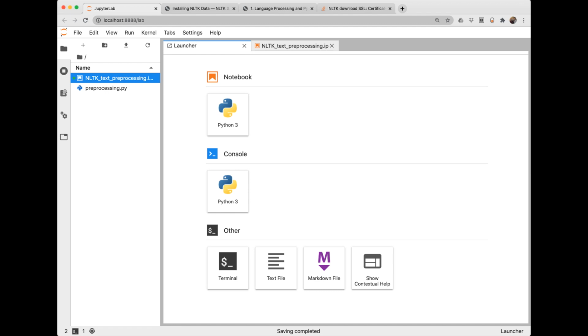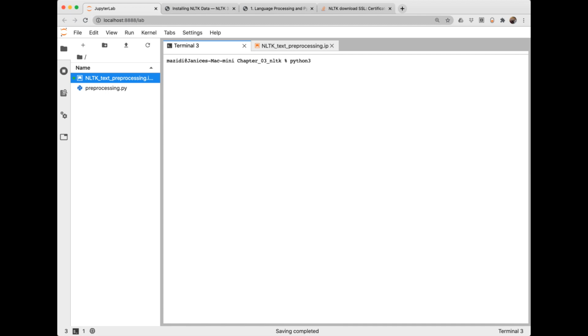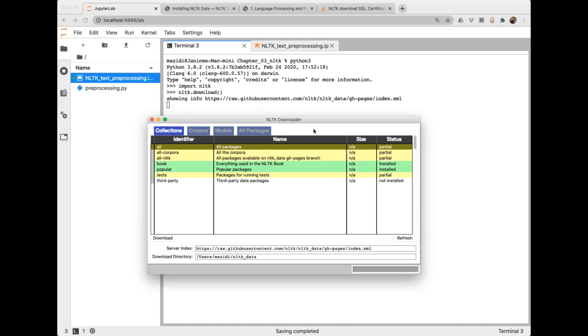Once you've installed NLTK, you should download some of the resources. Go to a terminal, type Python or Python 3 depending on your system, import nltk, and then type nltk.download(). It will pop up something that looks like this.